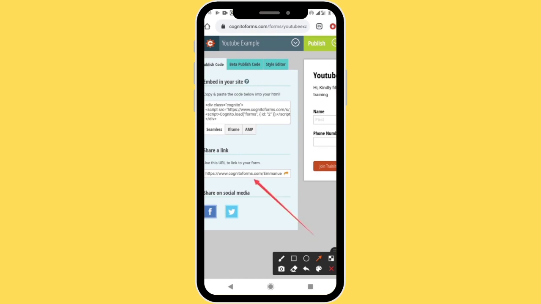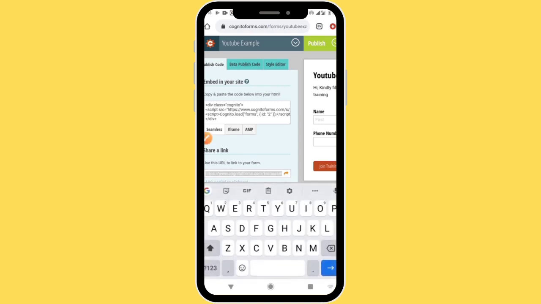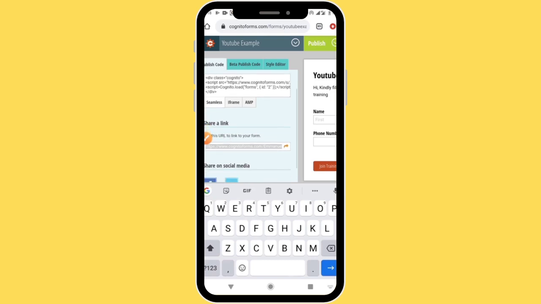This is the link you use for your promotions, for your advertisements, wherever you are bringing people from to fill the form. This is the link you are going to use. I'll just click it to copy. So I have it there on my clipboard right now.